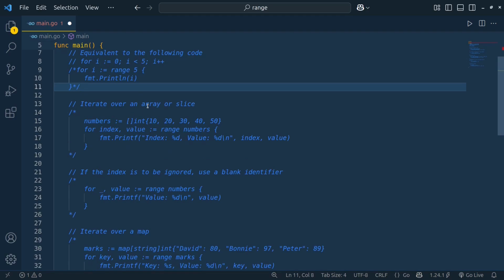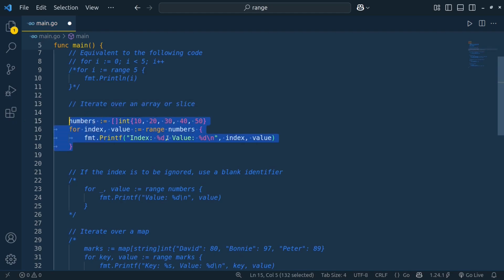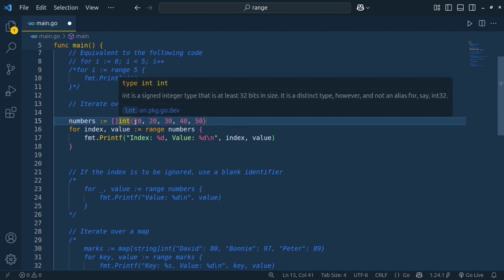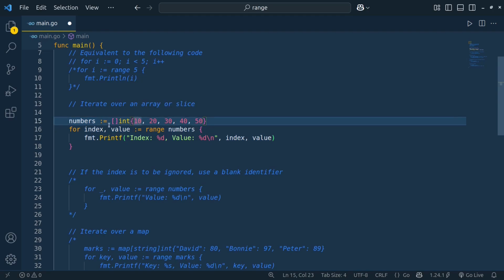And then we can also use the range keyword to iterate over an array or a slice. So how can we do so? Let us see the following example to loop over a slice here. So now I have a slice, and the slice would have 5 integers, and each value in the slice would have an index and the corresponding value. So I can use the range keyword to indicate that I want to loop over the numbers slice to pick up the corresponding index and the value of each of the elements in the slice. So I use the d placeholder for both the index and the value because they are both integers.